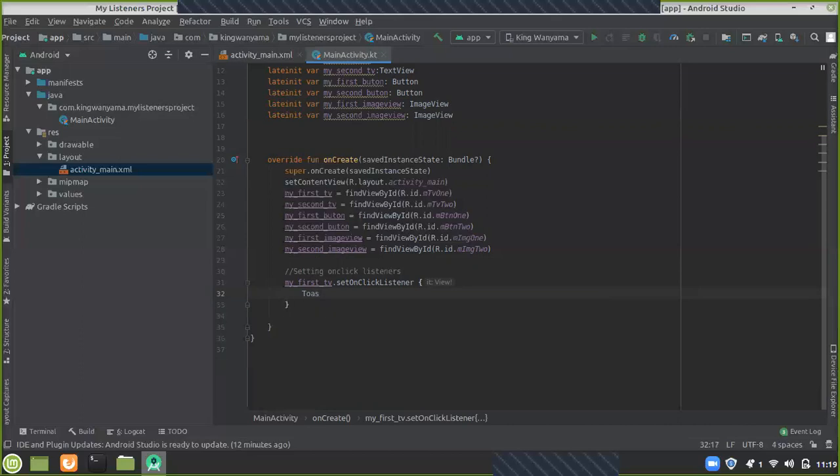dot makeText. Then when we make text, we need a context. We can say the context is this. Yeah, this is the context. Then the message, we can simply say my fast text view clicked, something like that.